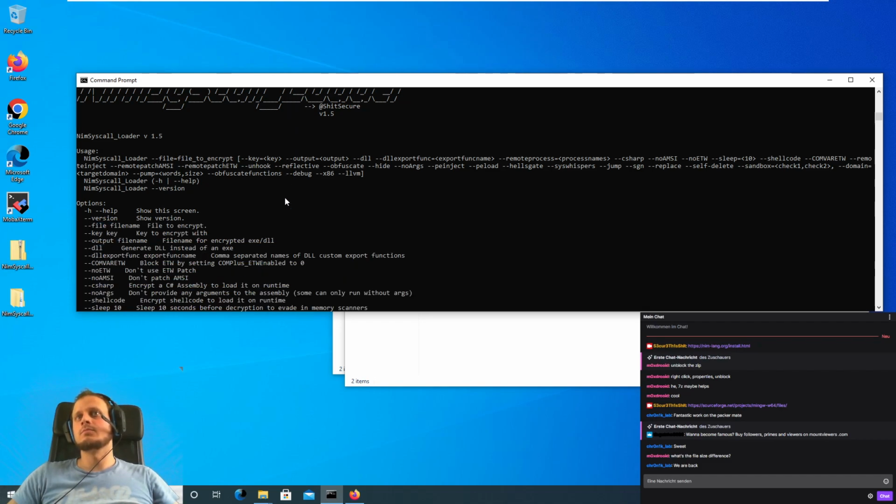Basically the Packer encrypts portable executables, so C or C++ compiled binaries. It can encrypt assemblies, so C# written binaries, and it can also encrypt shellcode. And those are decrypted on runtime after doing some bypass methods, techniques, for example, patching AMSI or patching ETW.